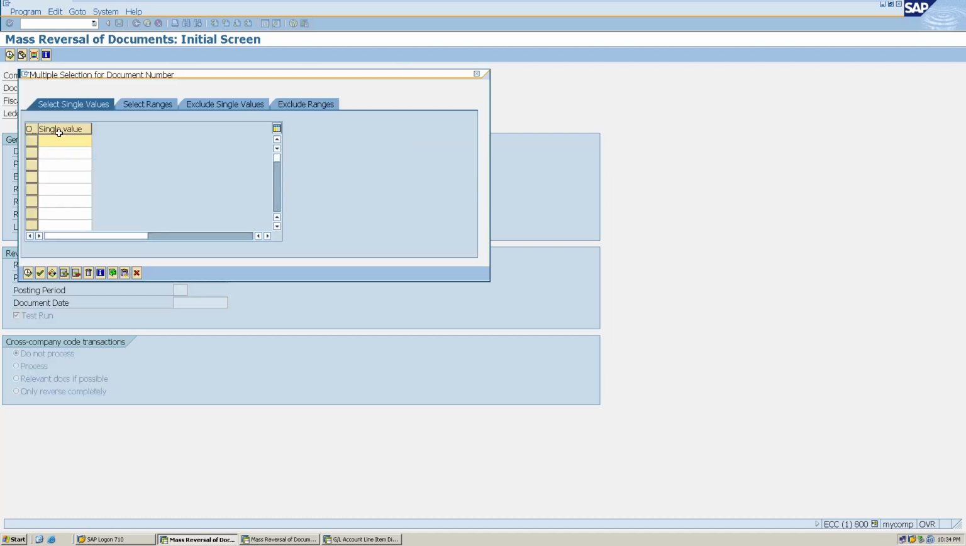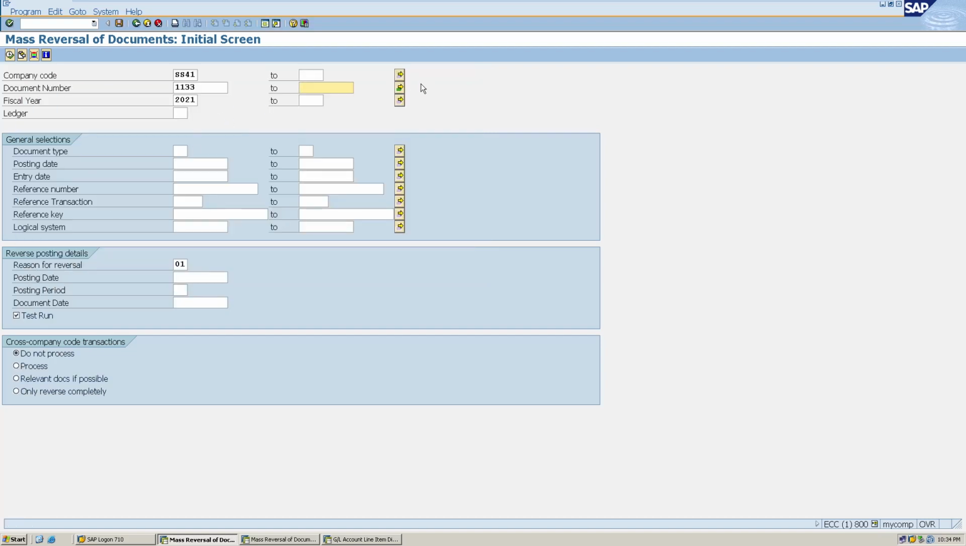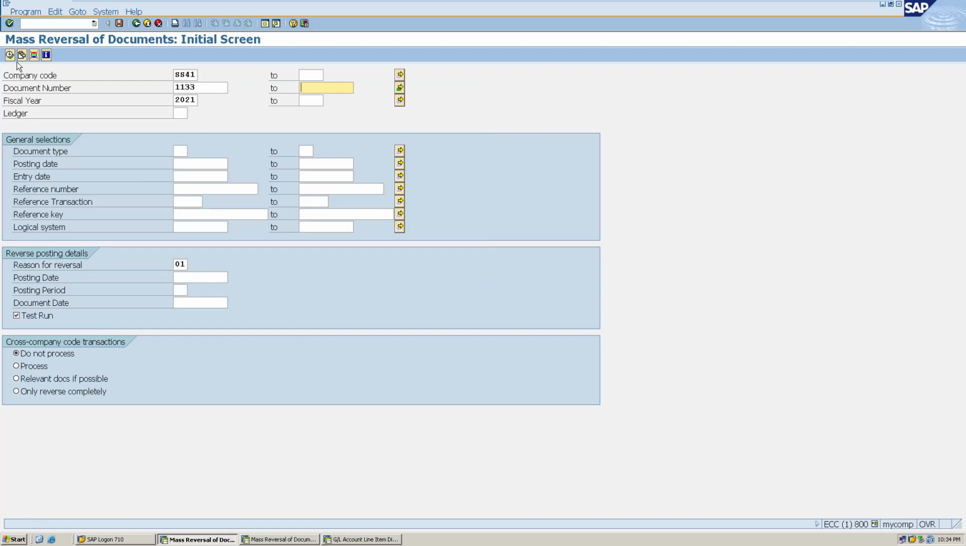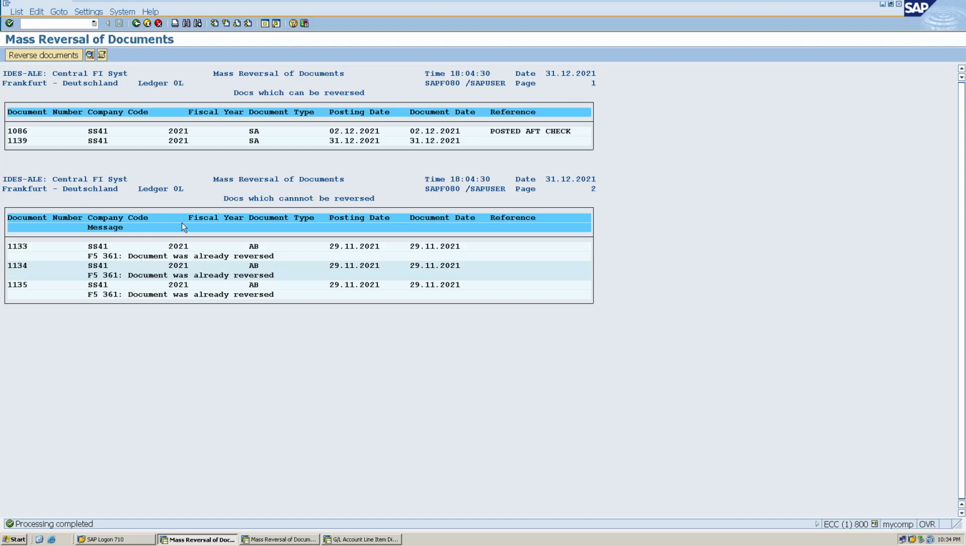Now here I need to give the document numbers. I'll simply paste, click on this button, copy. All the document numbers are here. Now execute the test run. So now it is showing 1133 document. These 3 documents were already reversed, so that is why it is showing that these documents are already reversed. We can't reverse documents which are already reversed.